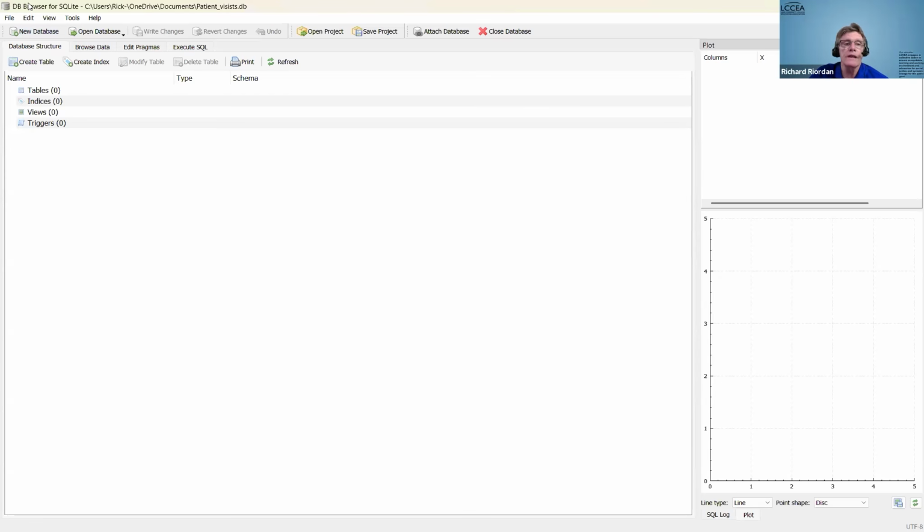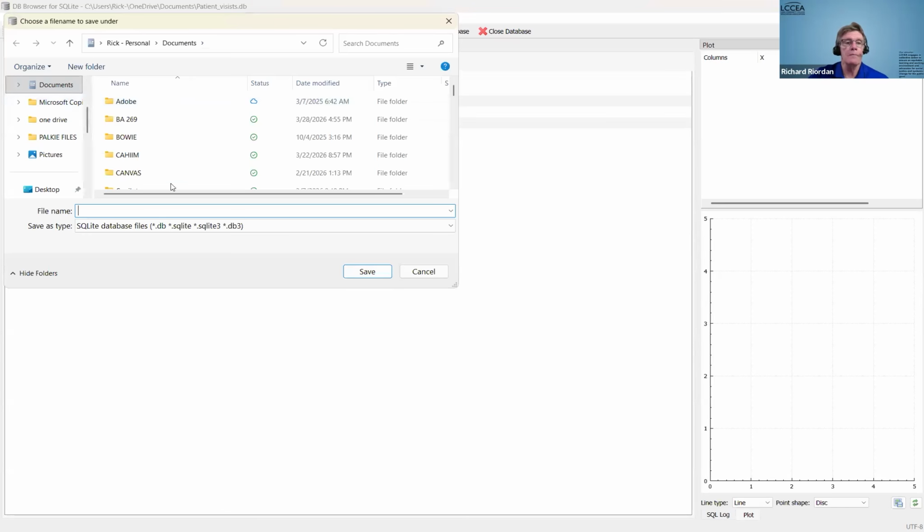Once you've downloaded the data and saved it as a CSV file, you're going to go New Database, New. You're going to give it a name. Patient visits is what I think it was. And stick it somewhere you can find it. I stick everything in documents. It already exists because I've done this a few times, so we're going to do that.